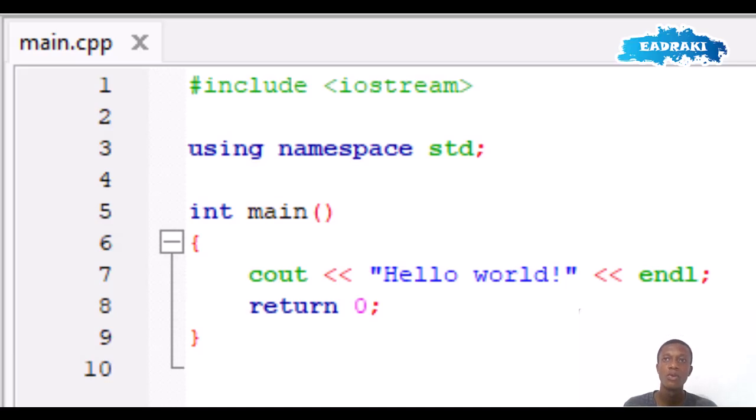The more you code, the more you get used to it. So output hello world. Then we have endl. Endl simply means end the line, break the line. It's like a full stop. So in C++, endl simply means full stop. Then return 0 means that's the end of the main function.